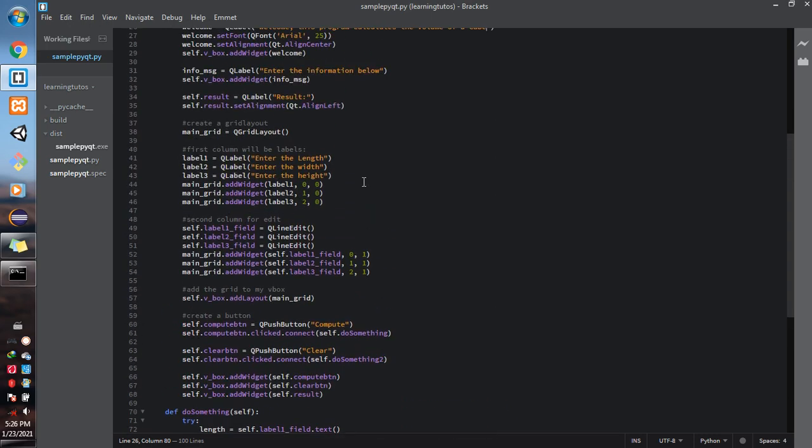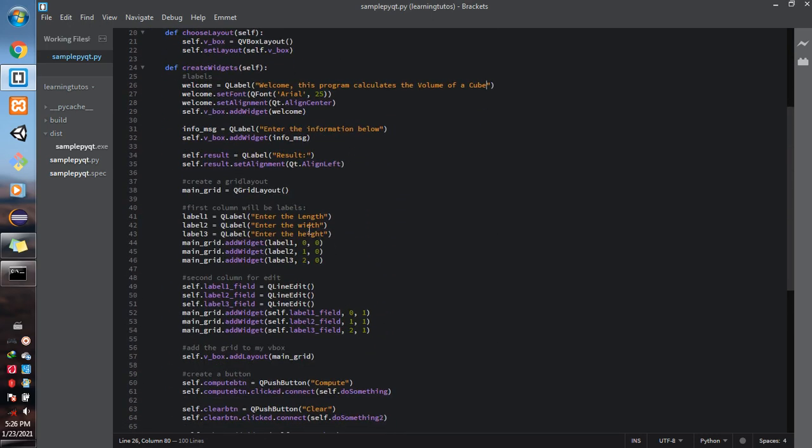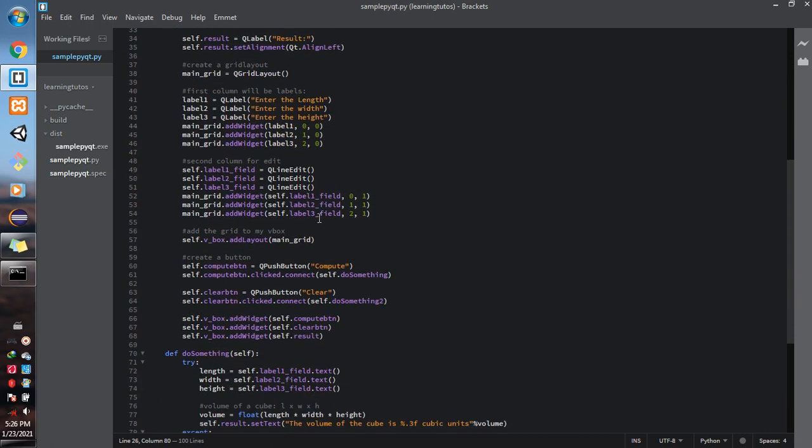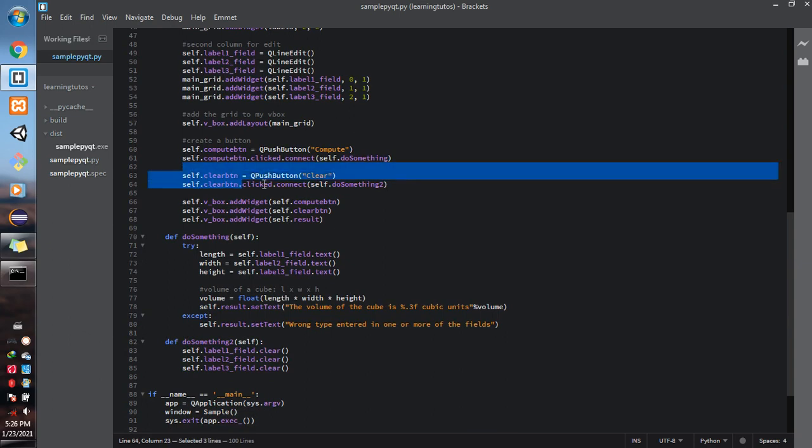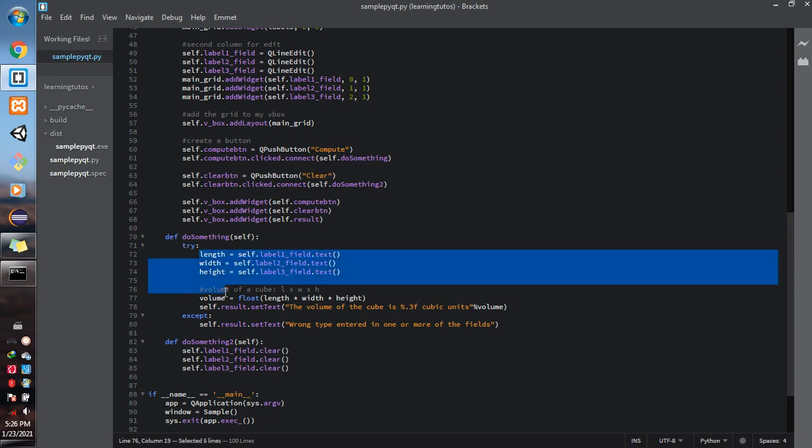So then we change the labels: enter the length, enter the width, enter the height. Every other thing stays the same. Now we added a clear button, a button that when we click on it, it's going to clear the fields for us so that we can enter new values inside.